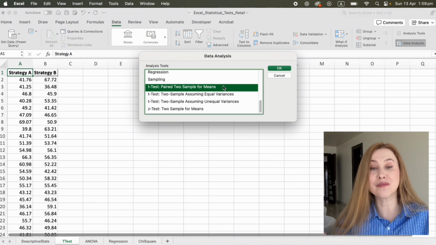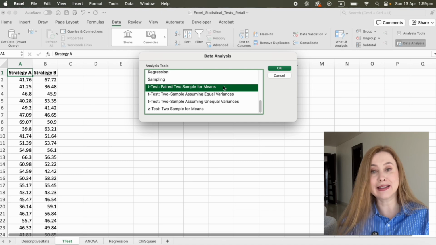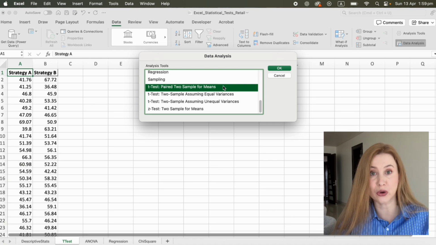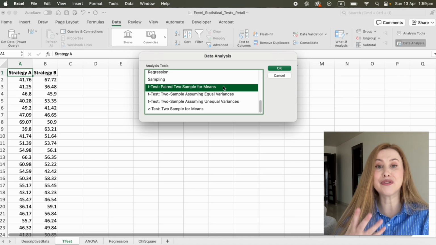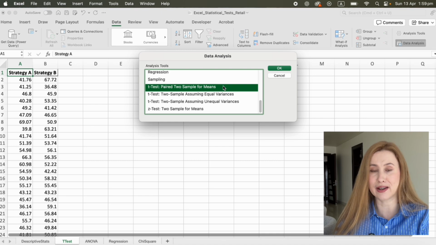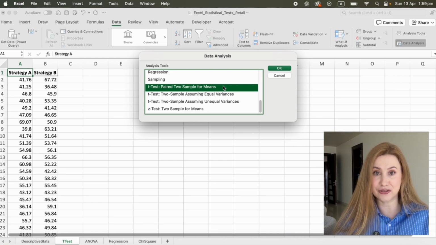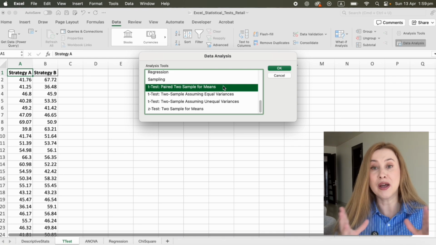Other option, you are comparing the same customer under two plans, or the data is naturally paired. For example, it is the same user, the same store. In a business scenario, for example, we are introducing a new loyalty program and we want to see how it affected customer spend. So it will be the same customers before we introduce this loyalty program and after. So it is the same people. That's why again t-test paired.